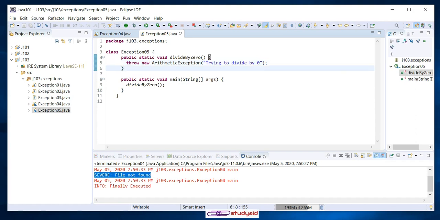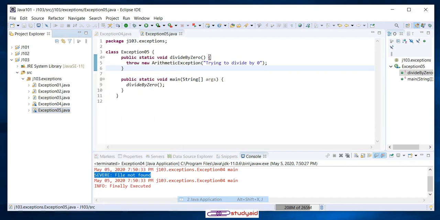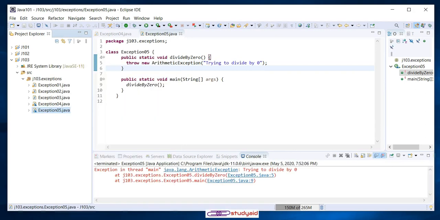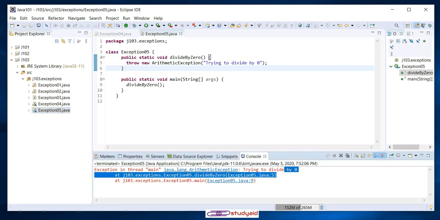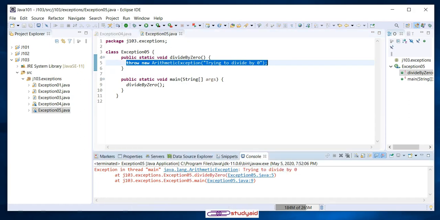So if I run it as a Java application, you can see the exception in thread main: trying to divide by 0. Whenever this is invoked, it throws a new ArithmeticException, and that is what is printed over here.